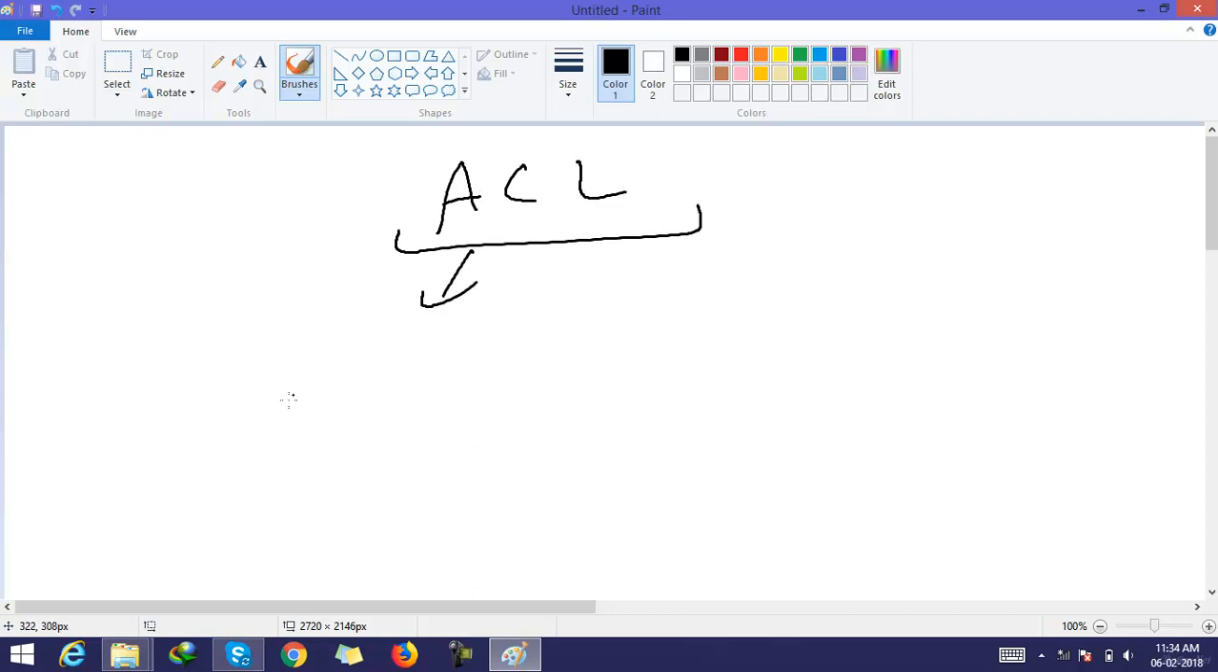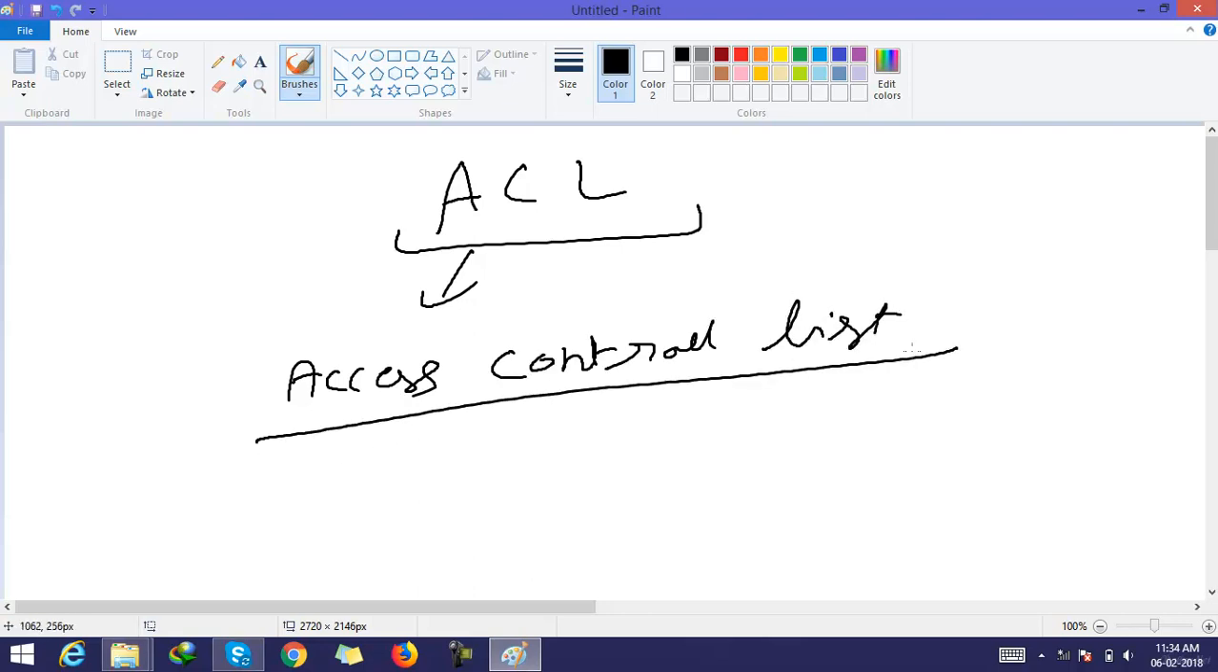ACL stands for Access Control List, sometimes also called an access list. An access list is a list of conditions that categorize packets. One of the most common and easiest to understand uses of an access list is to filter unwanted packets.